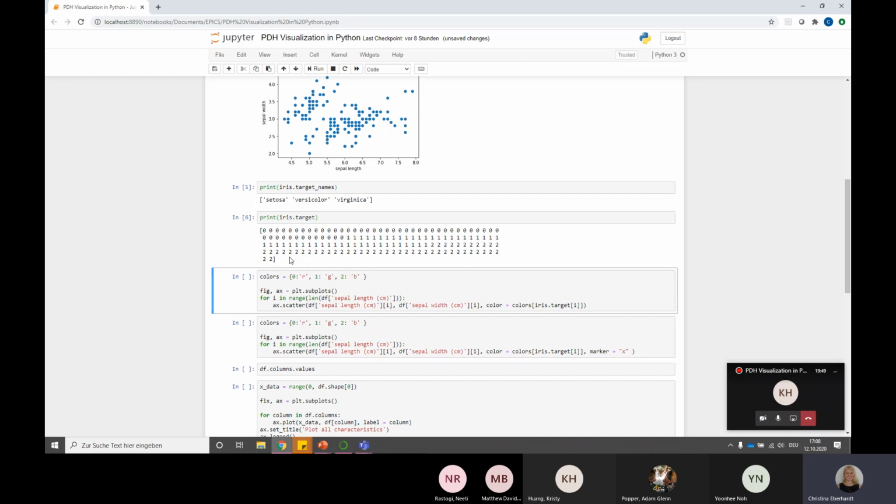As you can see, this is also a very small data set. This is because it's a toy data set to just demonstrate how visualization goes.